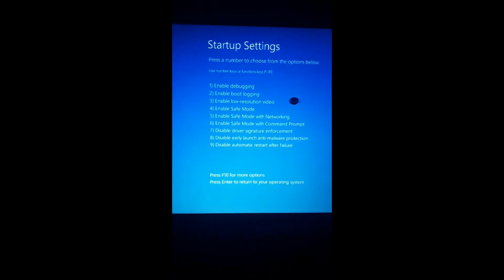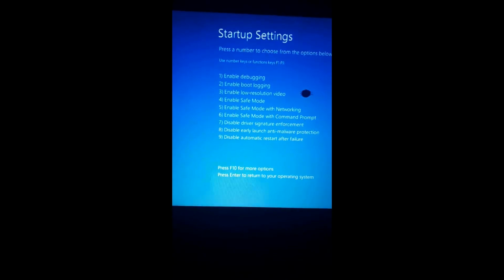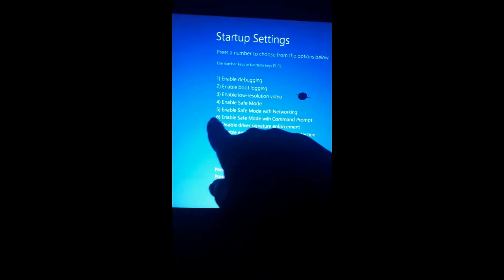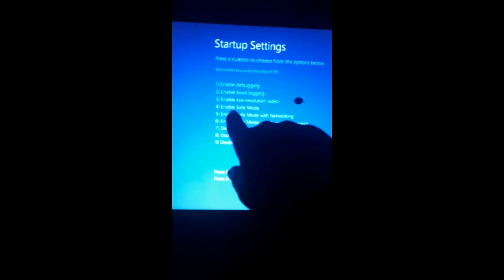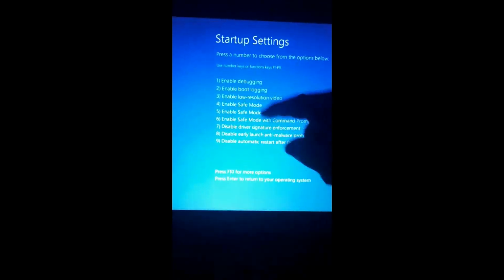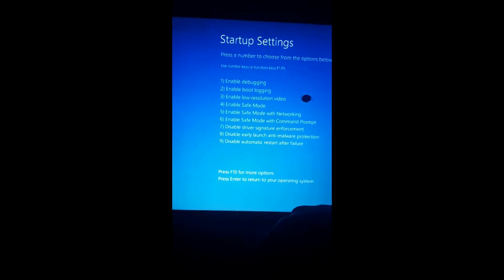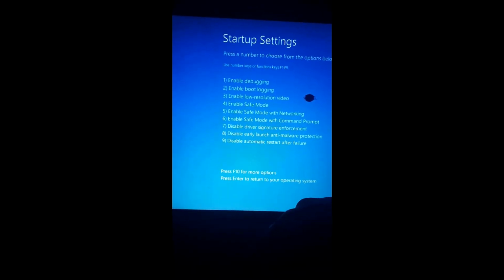Now it has brought up these settings. What we are going to do is you see Enable Safe Mode, which is number 4. Just press the 4 key on your keyboard, and it will take you to safe mode.